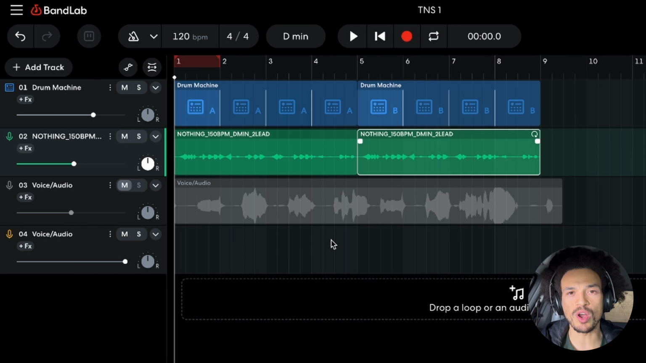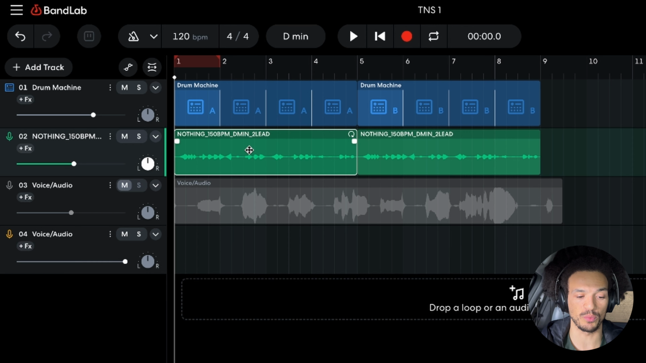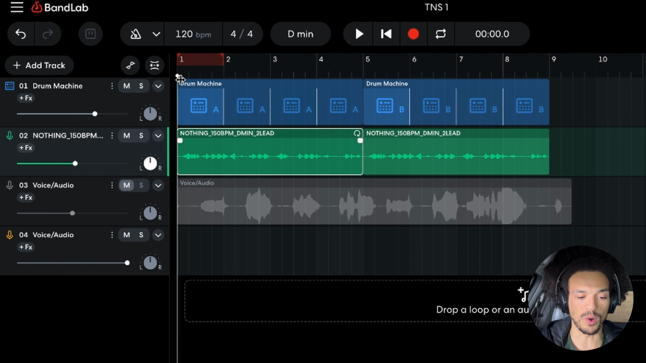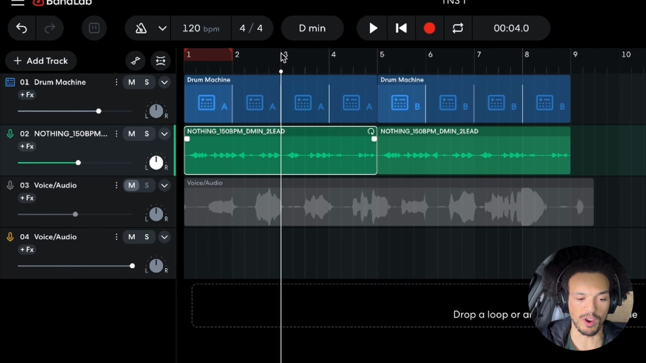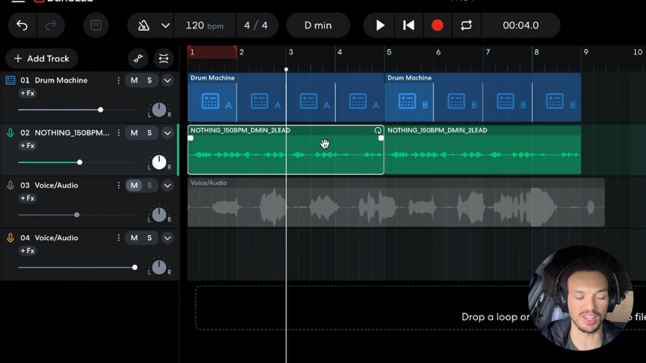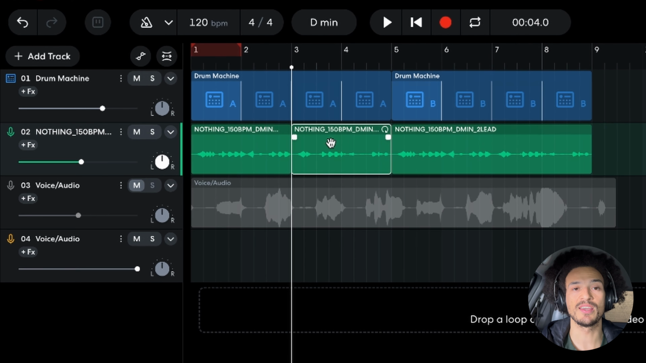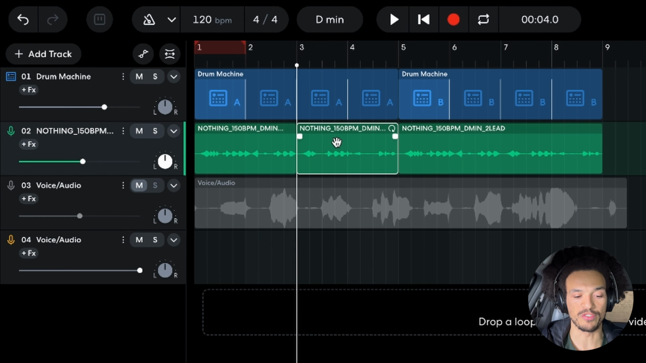But maybe I just want to repeat the first part of the sample twice before letting the whole sample play out. So I'll do that by clicking on the region, moving the white line that goes through the project, that's called the playhead, where I want to split, and with the region selected, I hit the S key, and just like that, we've split the region.